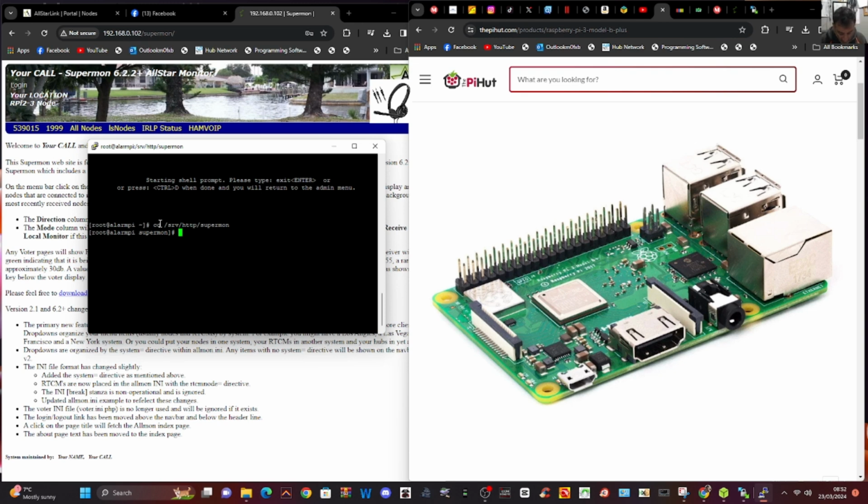And then we do rm space dot normal dot httpasswd. Enter. And it says remove password. You type yes, a Y, and go enter. And it's removed the password.